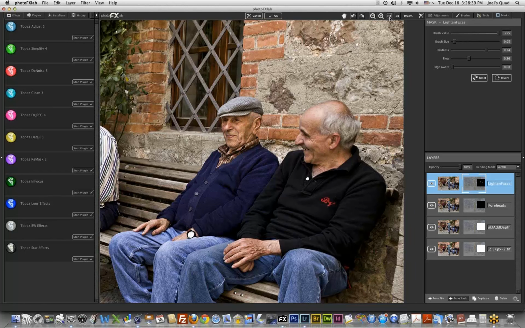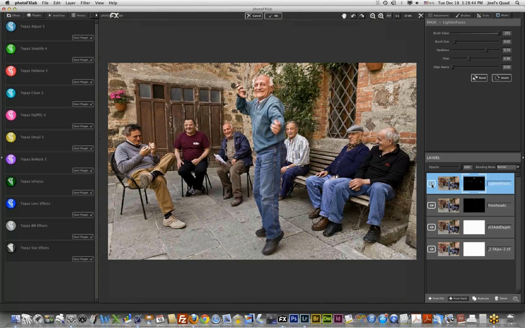And if you notice this little eyeball on the layers down here, that turns them on and off. So if I turn it off, you can see the face lightening disappear. And when I turn it back on, you can see that's lighter. So we've gone a fairly long way now to accentuating these guys. I'm going to turn off all the layers so you can see where we started. And you can see it's still a decent group portrait of these guys.